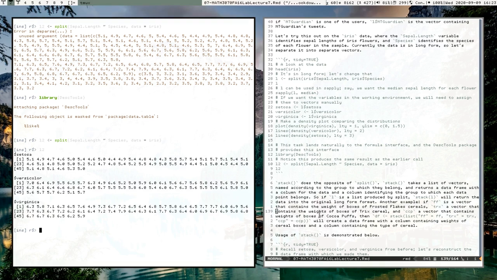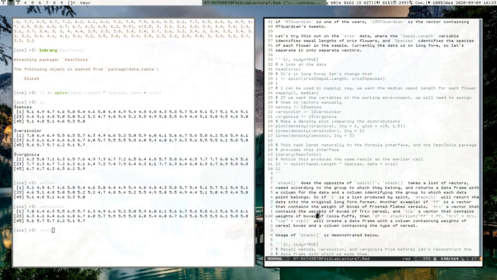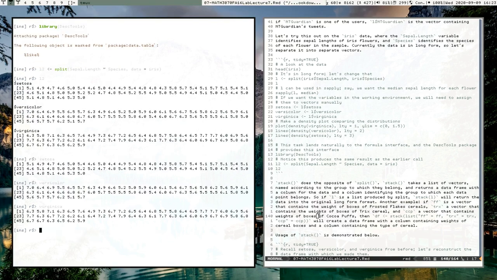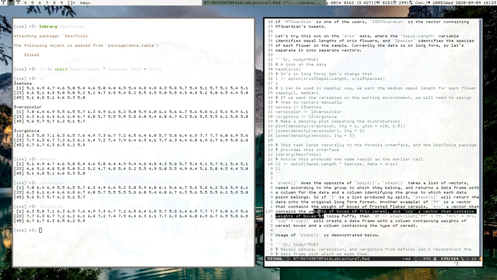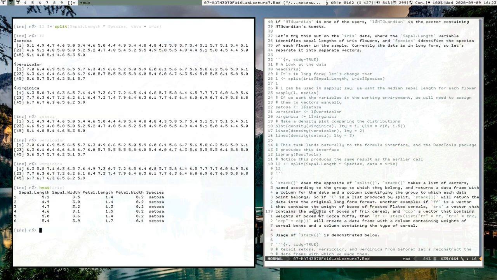Now, that said, given something like this, we have vectors Setosa, Versicolor, and Virginica. These vectors, we took from the iris data set. I need to turn off my pad. Okay, so we have this iris data set. Let's look at the first few rows of the iris data set. Okay, so here's the iris data set.